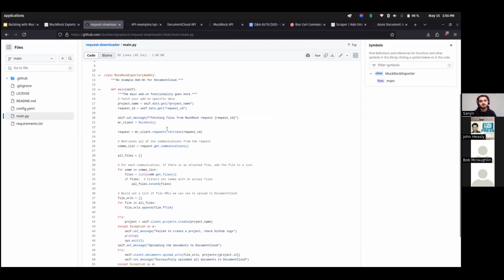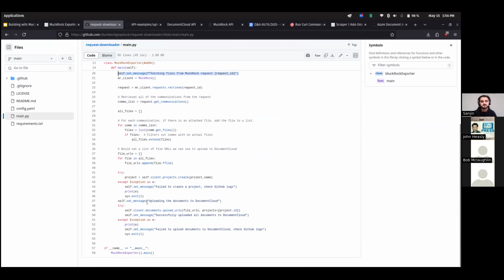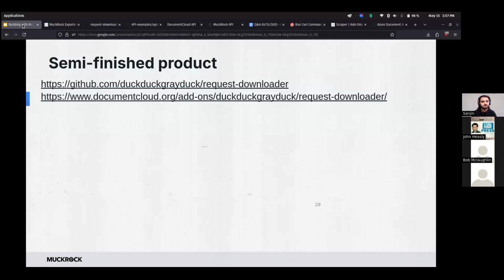It looks really similar. The main differences are basically that I'm giving some alerts to the user when different steps of the add-on are occurring. So first I'm fetching the files from the MuckRock request. And then later on, I'm telling the user that I'm uploading the documents to DocumentCloud. And then I'm telling the user, hey, the documents have successfully uploaded to DocumentCloud, or they failed to upload. That's the step of the add-on that failed, and maybe to investigate the logs further to see why it failed. So that's the semi-finished project.